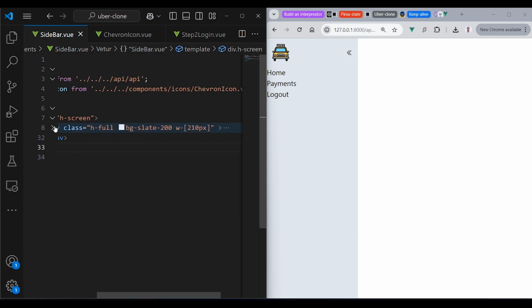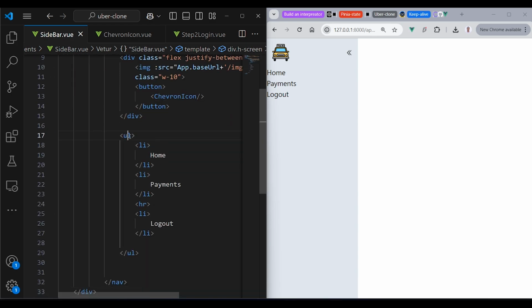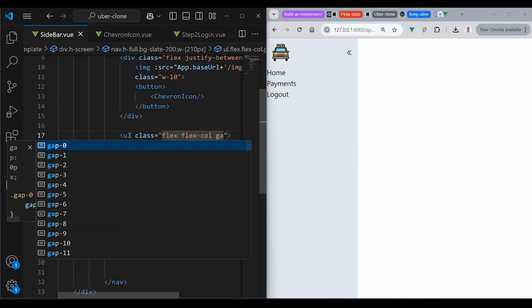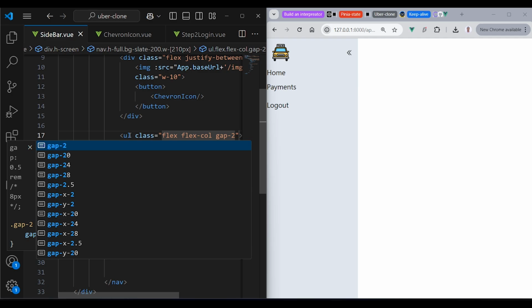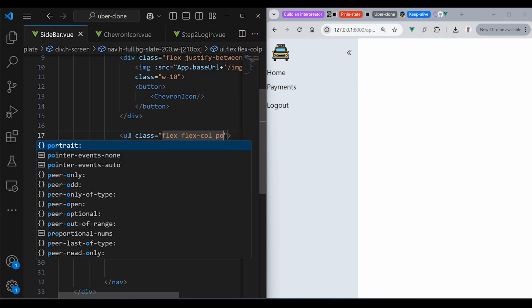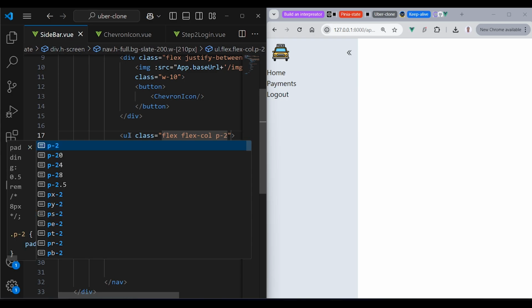Now I'm going to get into the UL tag. For the UL tag, I'm passing the class of flex and then flex-col in order to align them within a column, and I'm passing a gap of 2. We're going to add a space and pass the padding too, like this. And then we're going to add a little padding.